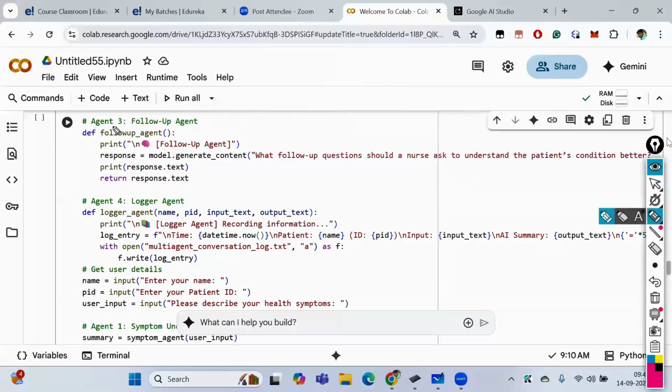Okay, there is something here called the follow-up agent. Now what will the follow-up agent do? This is a function where you're not giving any input. If there is no input, the brackets are going to be empty like this. Okay, now this is a follow-up agent where you'll just print it.